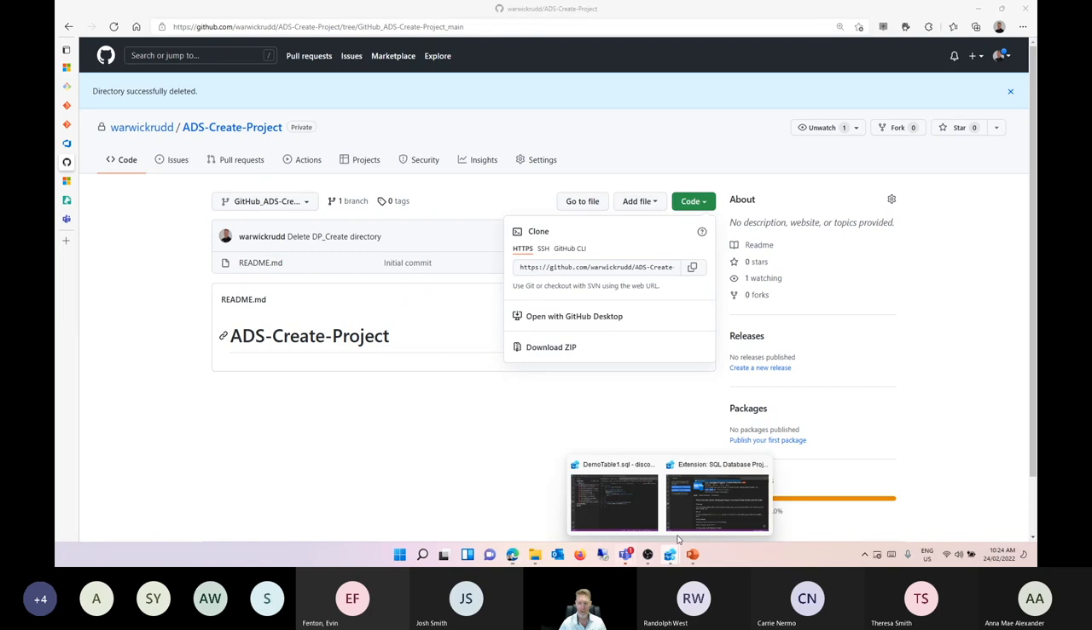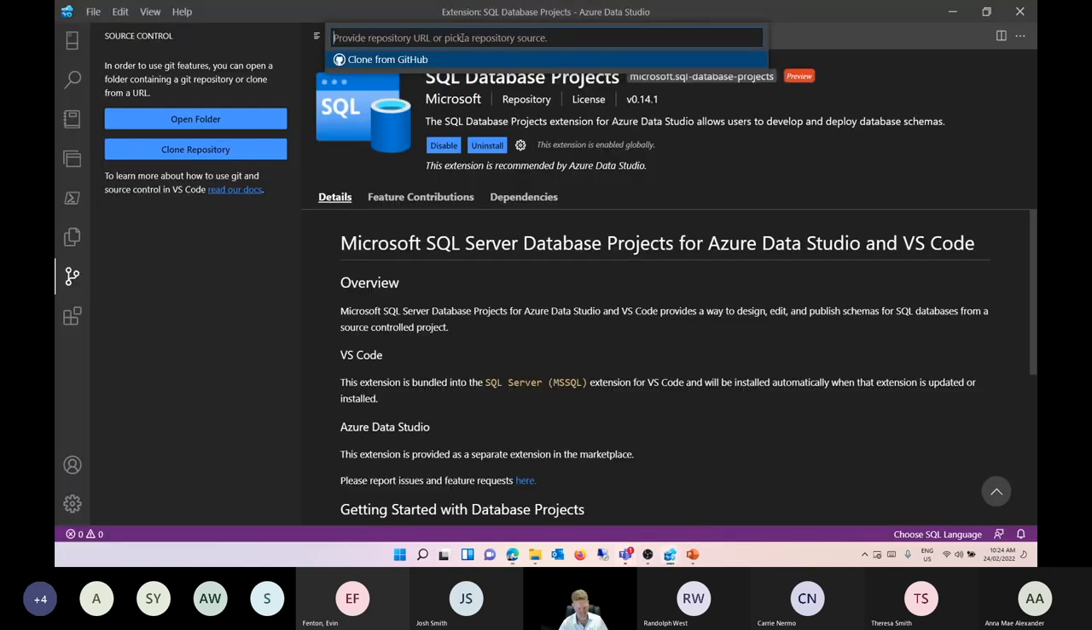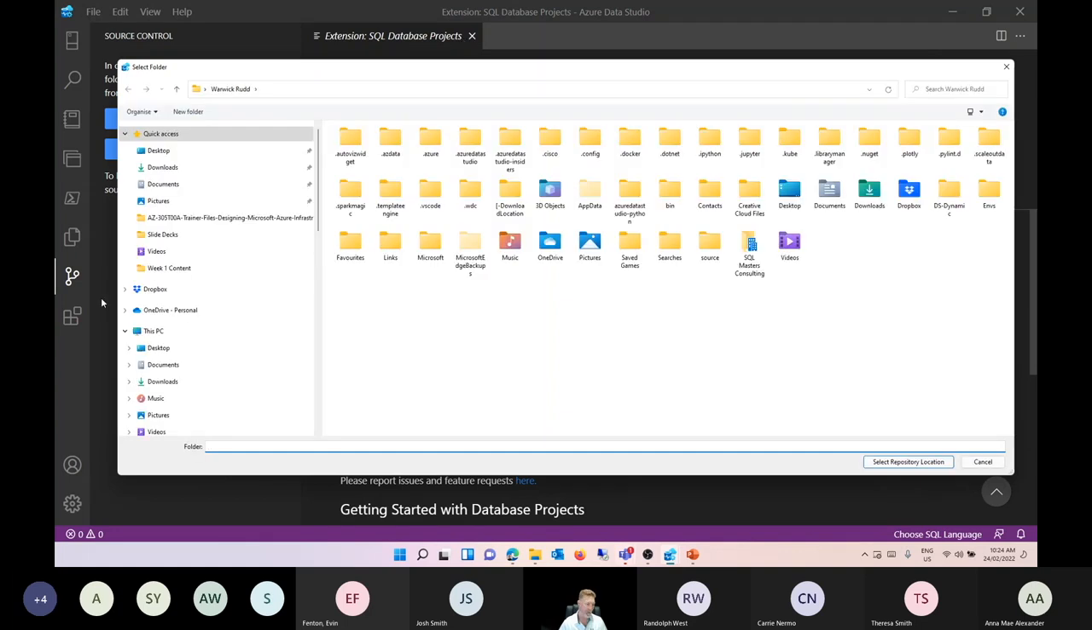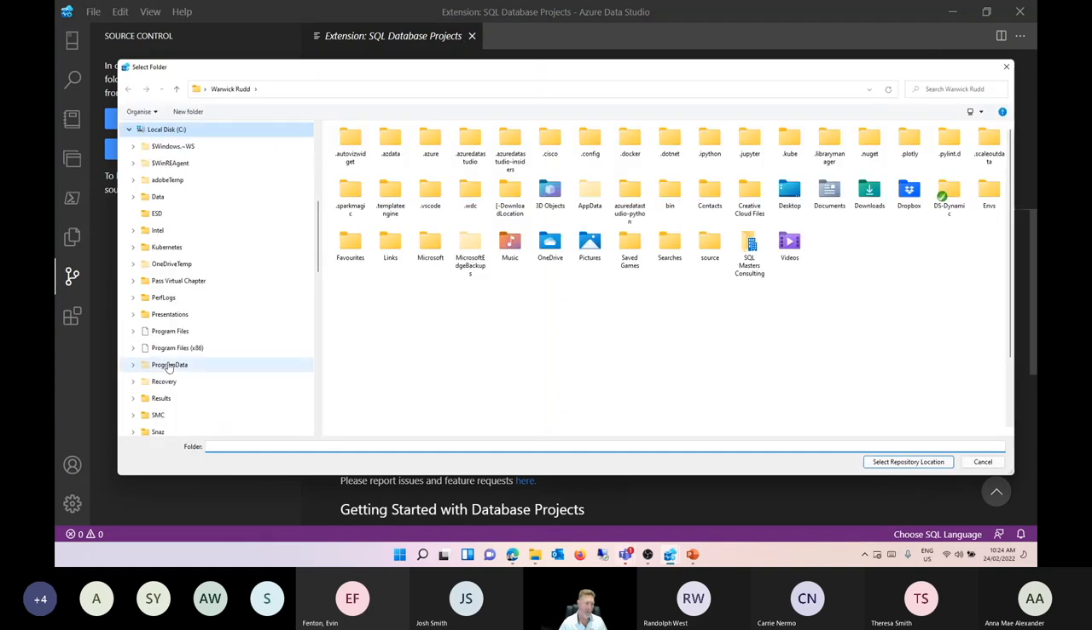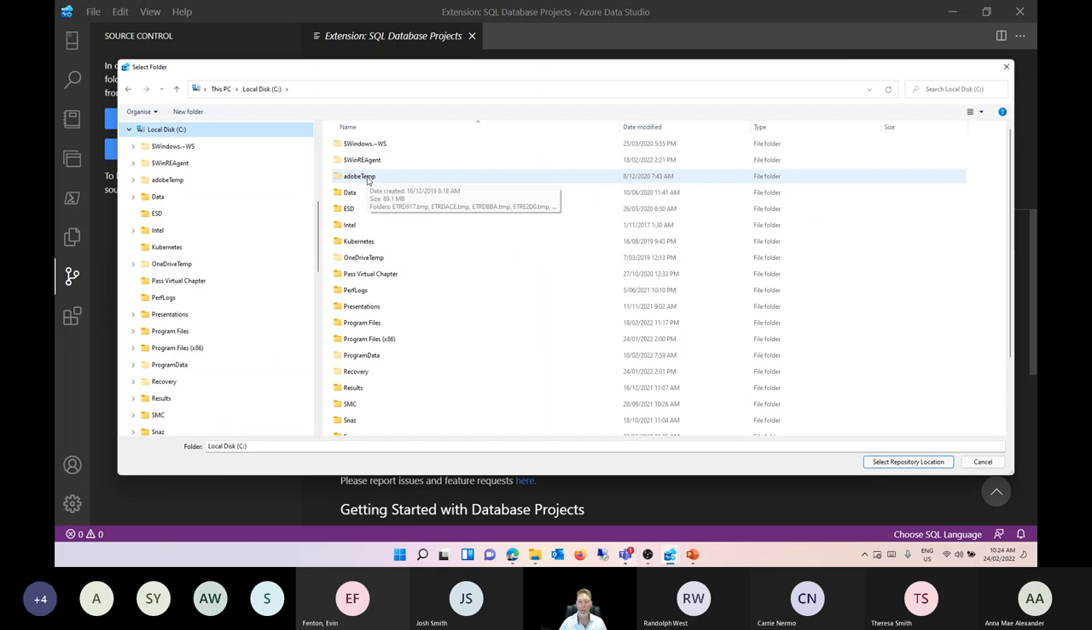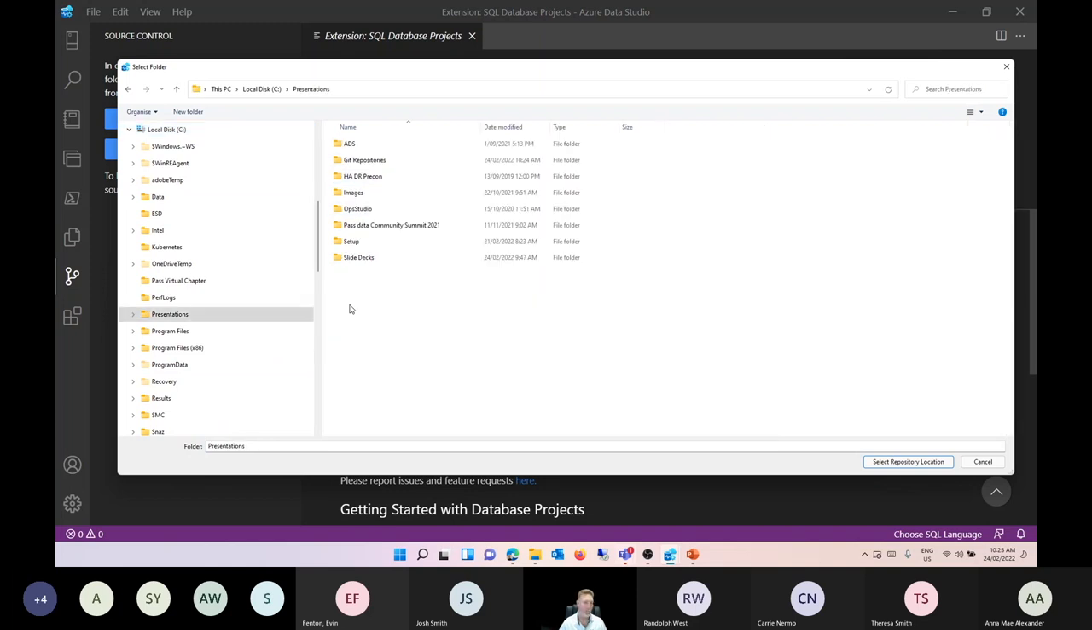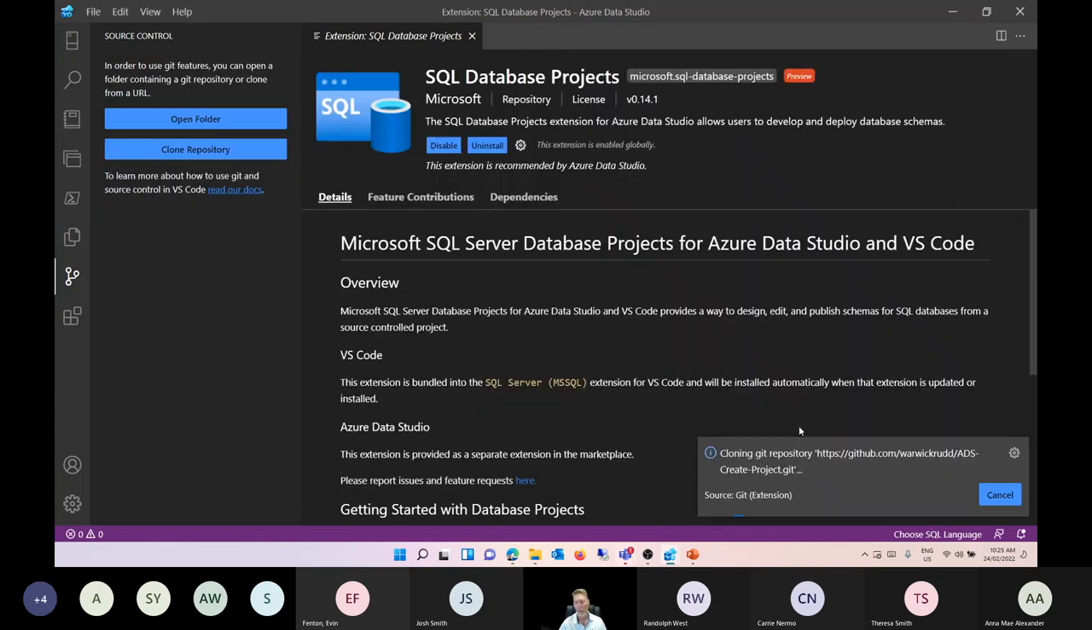Come back into Azure Data Studio. And just like we did before, no difference at all between being able to configure and connect with Azure DevOps or GitHub. Come back to our repositories. And just like it did for our Azure DevOps, it'll clone our GitHub, and we've completed.